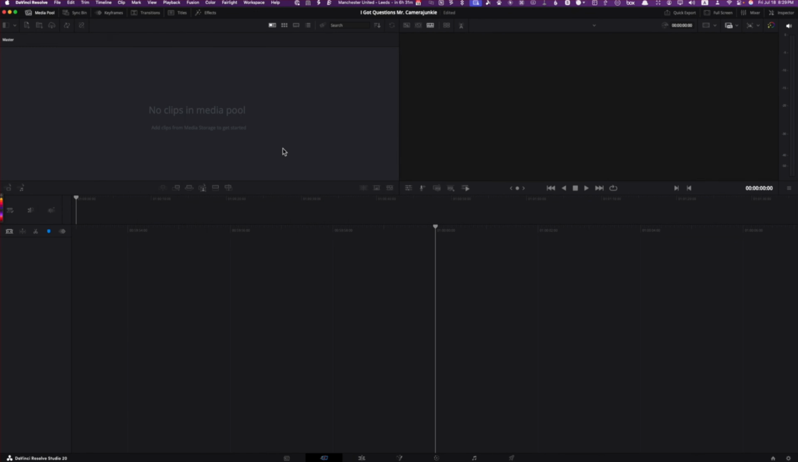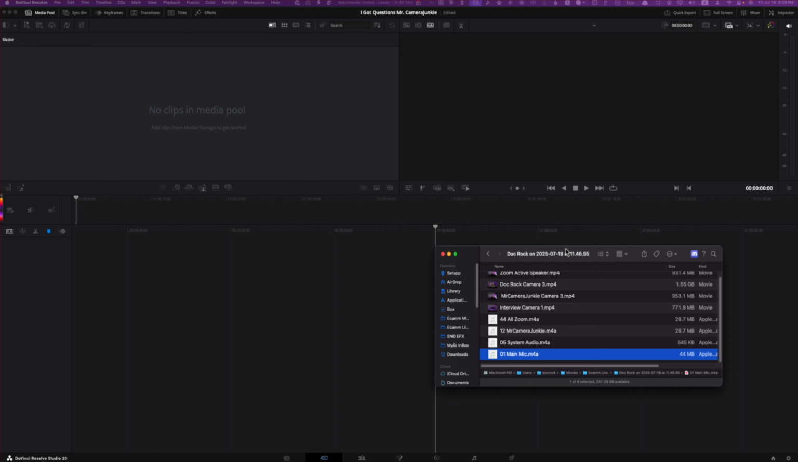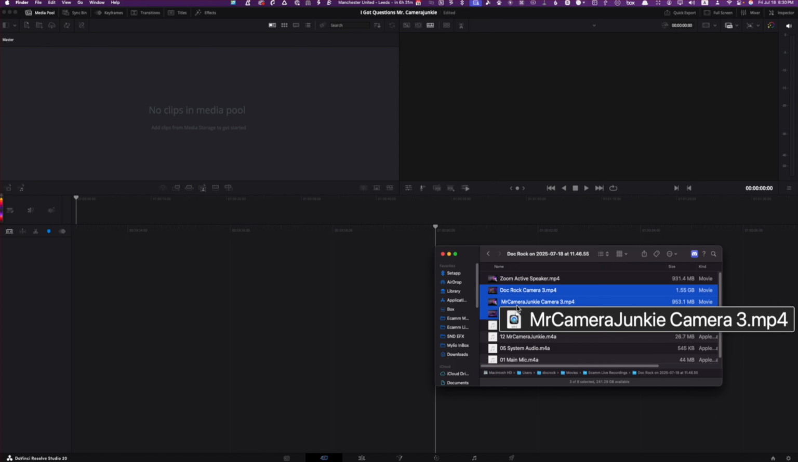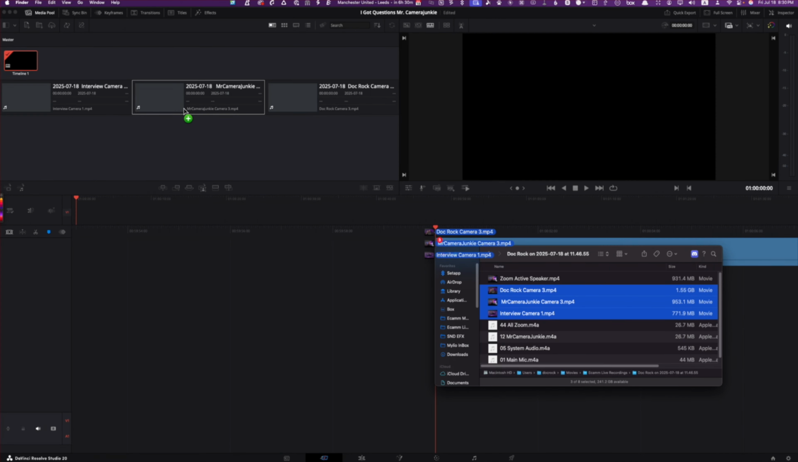All right. So first thing I want to do is import these clips into the media pool. As you can see, I have them here. I'm going to select this main camera and the Mr. Camera Junkie's camera and my camera. And I'll just drag these guys into the media pool. And then we're good to go.